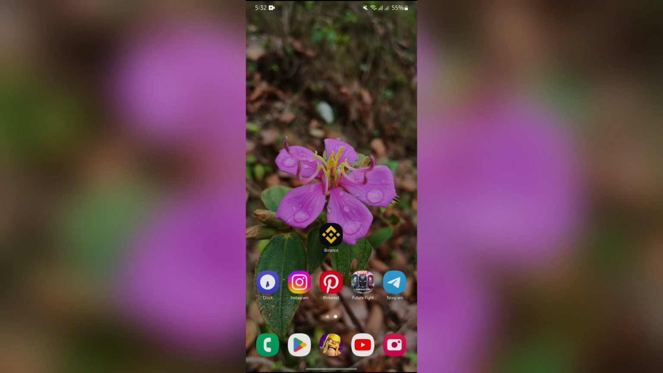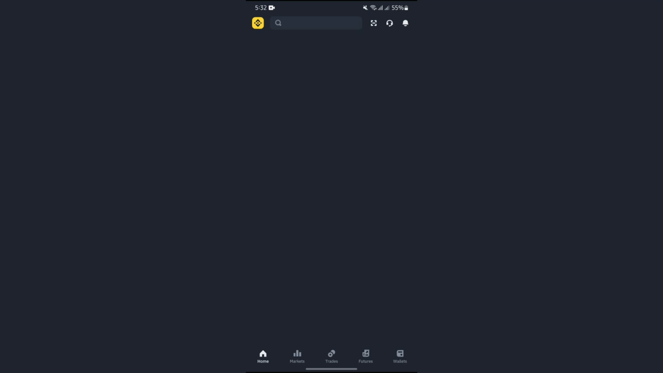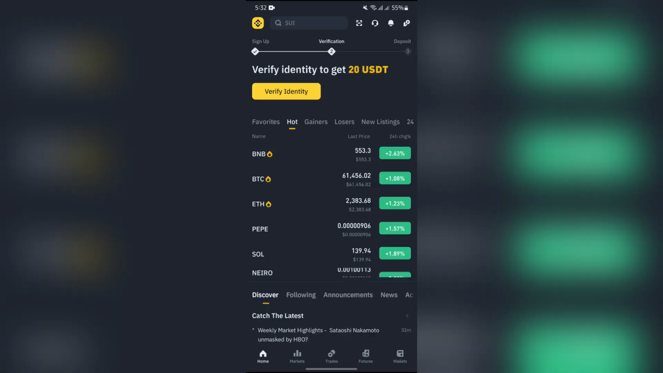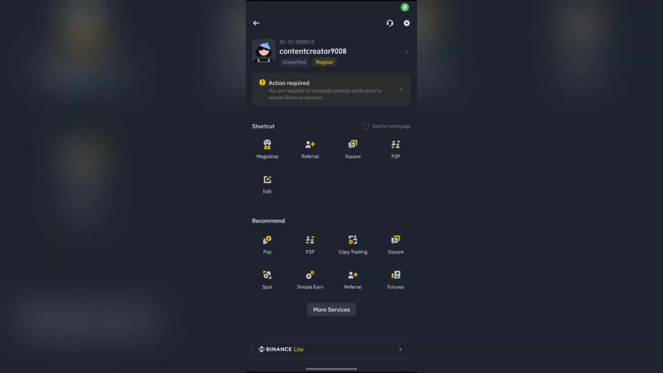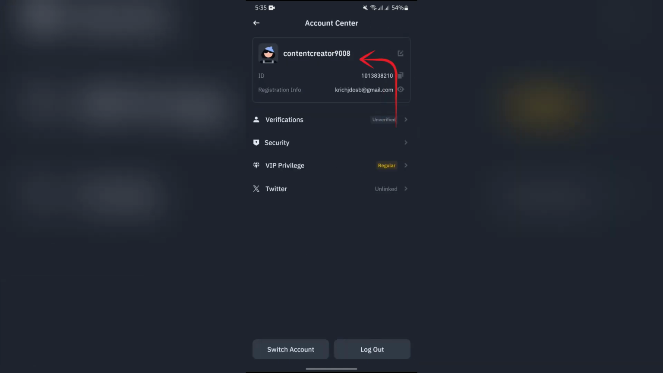Now in order to do that, you just simply have to open your Binance application. After opening the Binance application, tap on the Binance icon in the top left corner, and after coming into this section, tap on your current profile icon, and after that you will see this pencil icon right here.